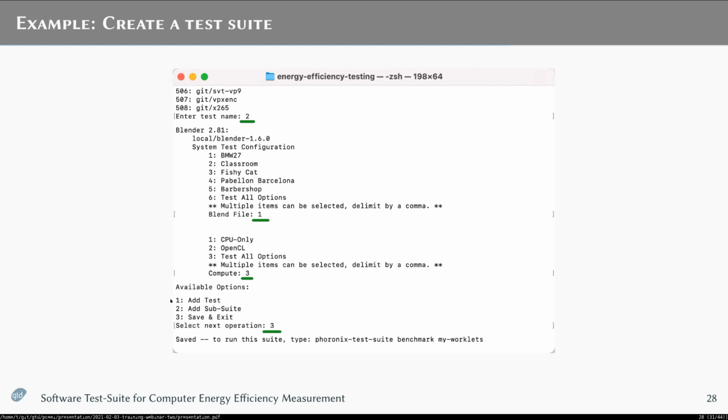Then we are back in the previous menu, so we can decide whether we want to add another test suite, or just save and exit. In that case, I chose save and exit. If you want to add more tests, you type in 1 again. Otherwise, for save and exit, you type 3 and press enter.